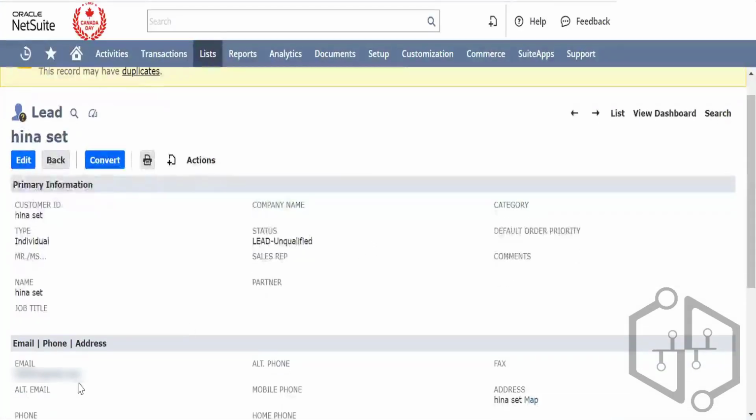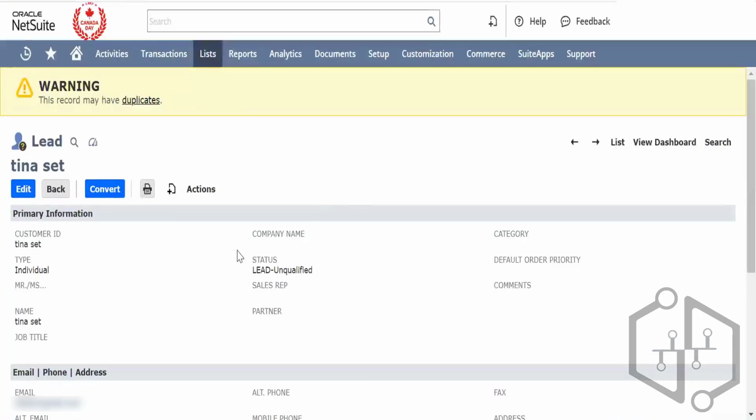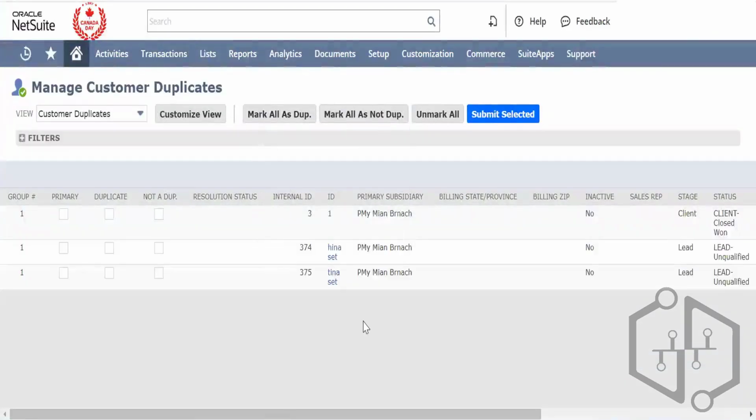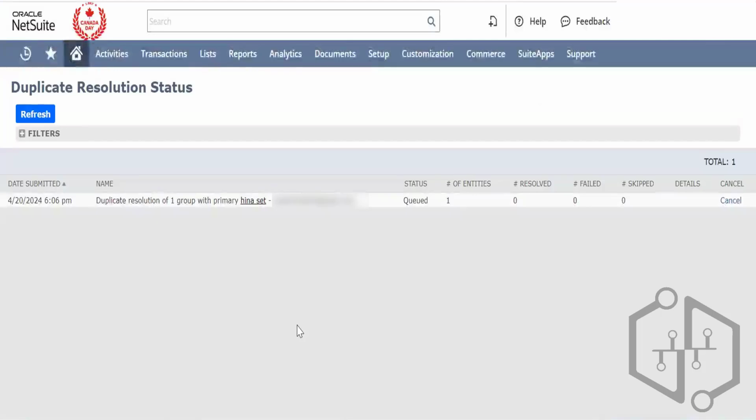I can open them. So these are two leads which I have, kalyan@gmail.com and then kalyan@gmail.com. So these are two different leads which I have with the same email ID, right? And that's the only reason why my NetSuite is actually showing them as duplicate. So what I can do is I can select one as a primary, one as a duplicate. So I select Tina as primary and the other one as duplicate, and I say submit selected. So what happens is it deletes Tina for us, and then it keeps the other one.